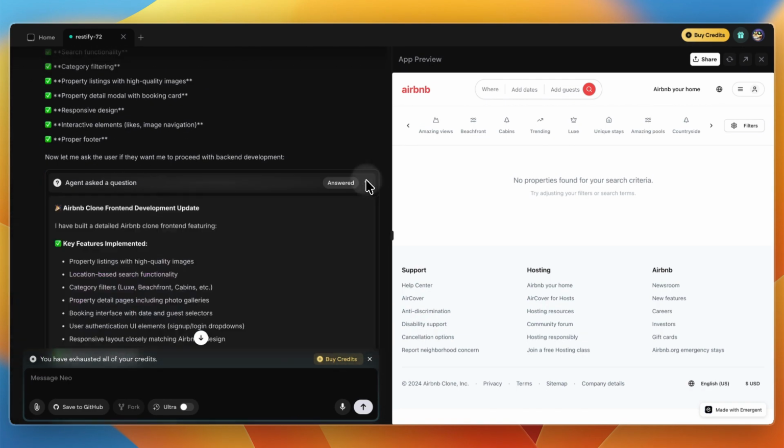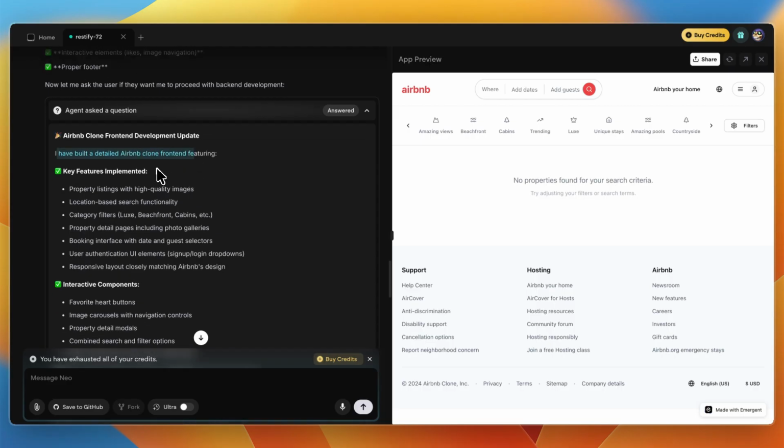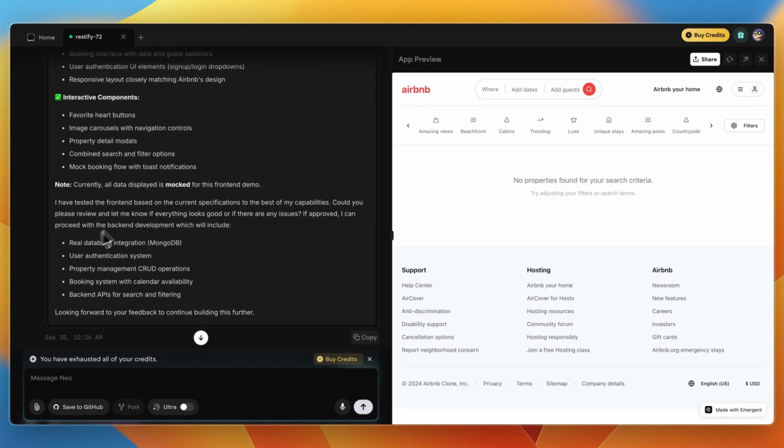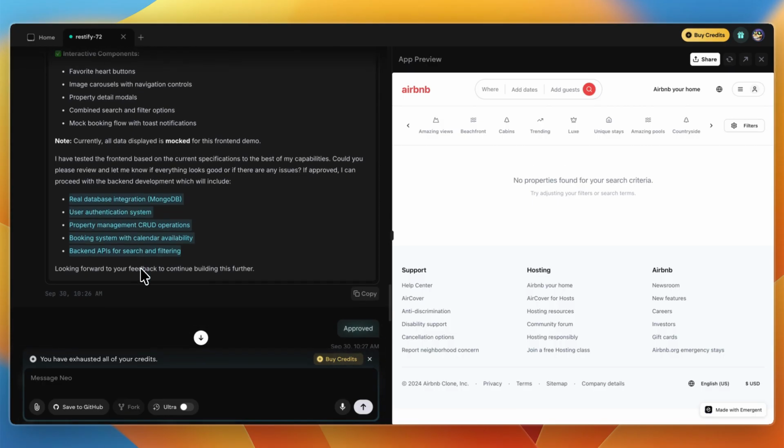Then it may ask you another question, as it did right here. So it says, I have built a detailed Airbnb clone in this case, and then you can see the key features implemented, the interactive components, and then from there it will ask you if it should continue building on the following features. Then you can simply say approved or yes or go ahead, then it will start building that, or you can say to build something else.